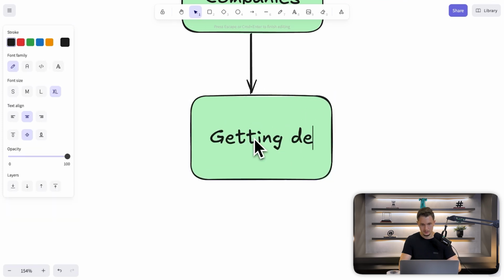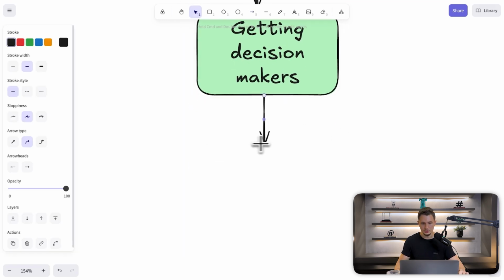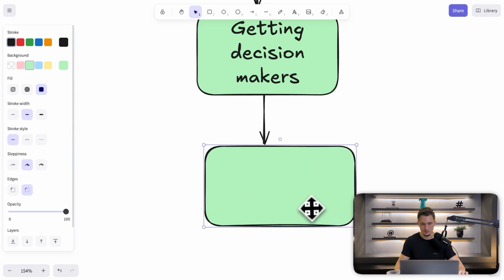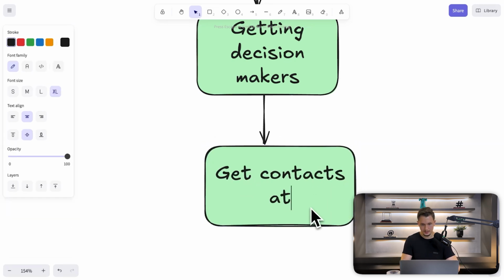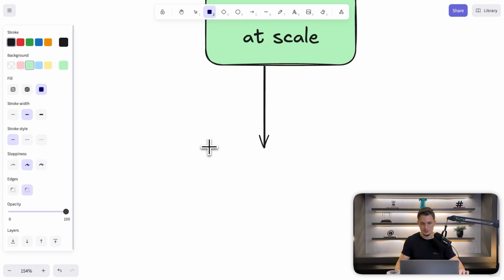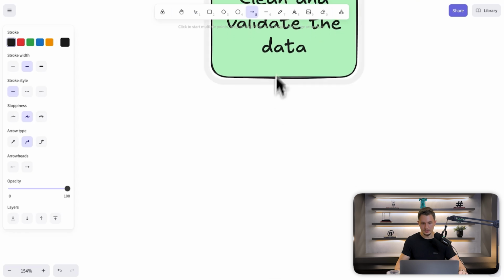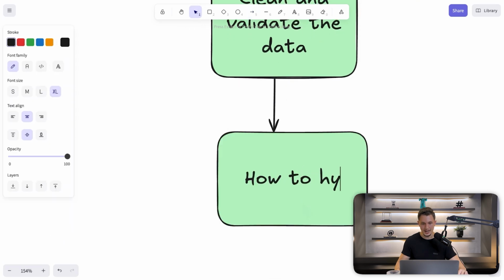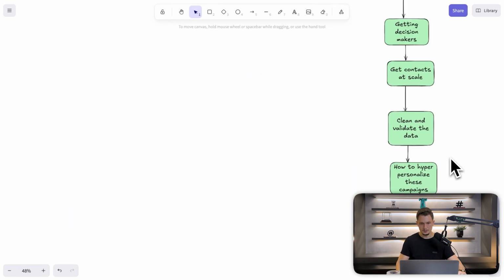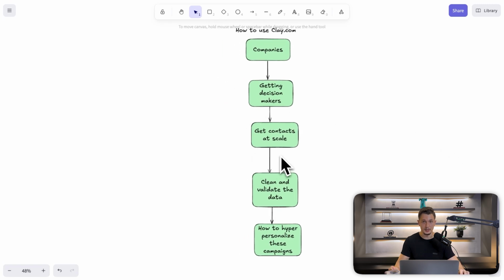So getting decision makers. And once we found the decision makers, what we need to do is we need to get their contacts. So get contacts at scale. And once we found all of that, now we're ready to clean and validate all of this data. And we're going to conclude everything with a bonus, which is how to hyper-personalize these campaigns. And without further ado, let's jump straight into how we accomplish all of this within Clay.com.